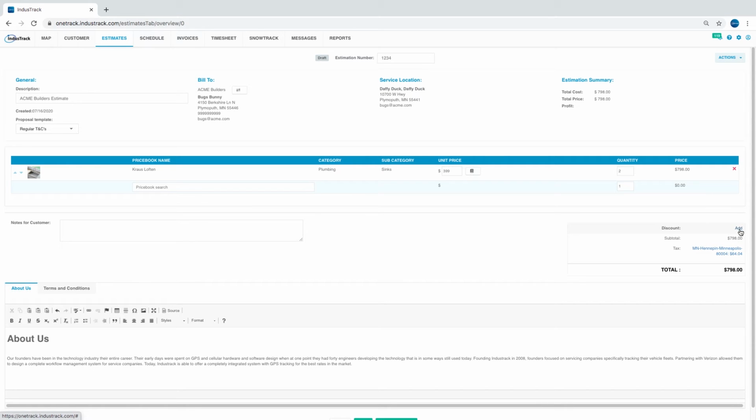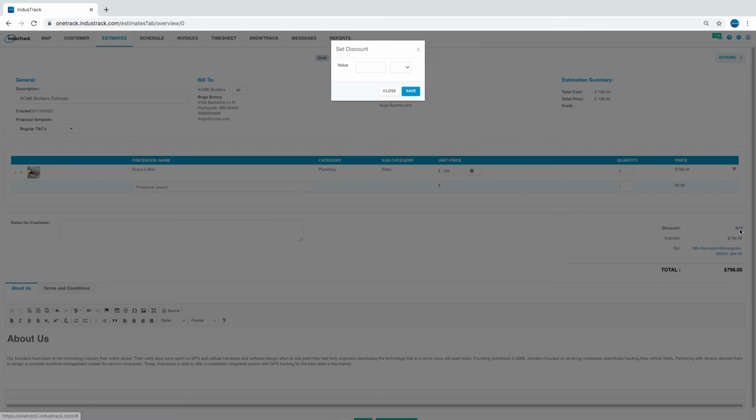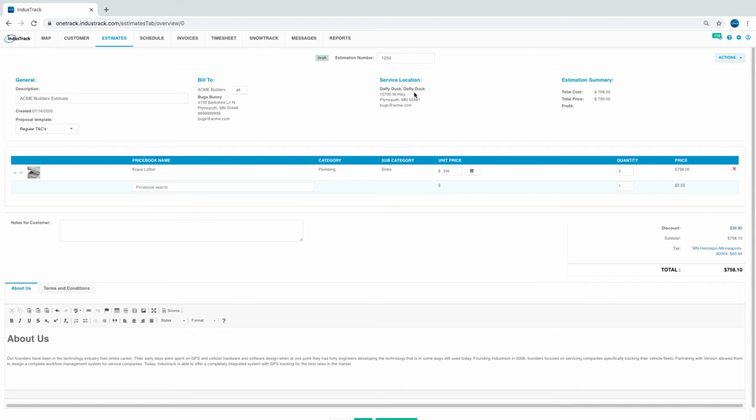To add a special discount, click the Add button here next to Discount. Enter the value of the discount, and then select whether that value is a dollar amount or a percentage from the drop-down. Click Save. To add taxes, click the Add button here next to Tax.